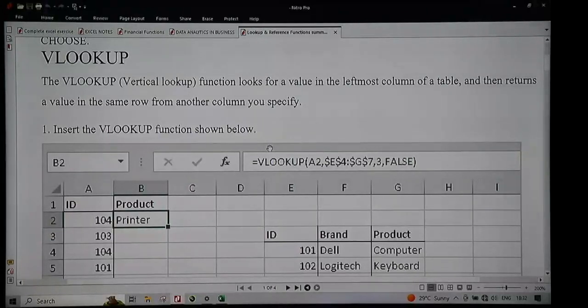So here, I'll share the data in the chat. I'll send another copy on WhatsApp. Just a minute. So I've shared the two files. One is the lookup and reference function file. The other one is the VLOOKUP function file.